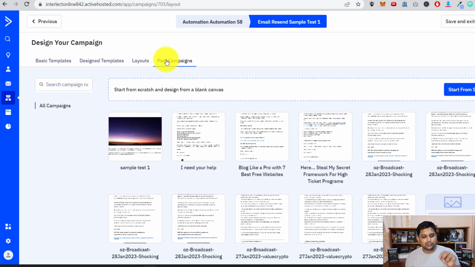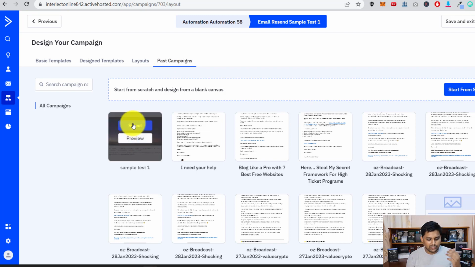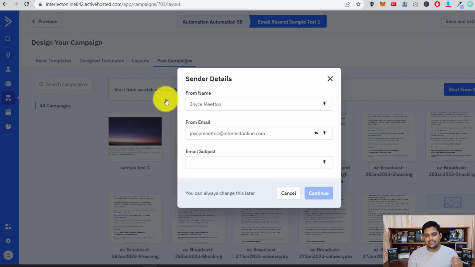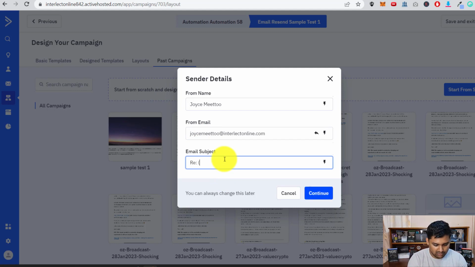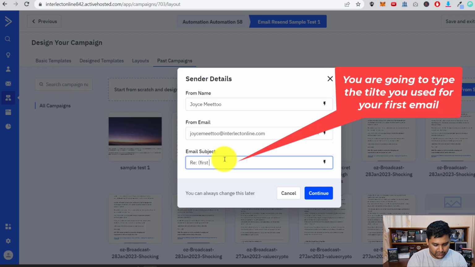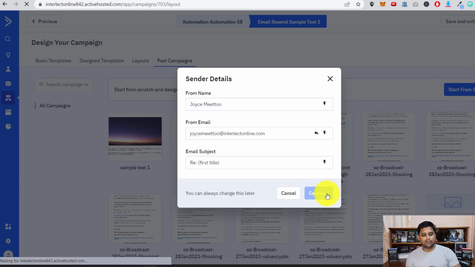So basically, you can go into pause campaigns, because let's say you already wrote your first email, right? So you're going to pause campaigns, you get it right here. So you're going to select it. Let's say you say congratulations, blah, blah, and it will be the same. You can write first title, right? I don't remember the first title, so just first title, all right? And the content of the email will be the same.